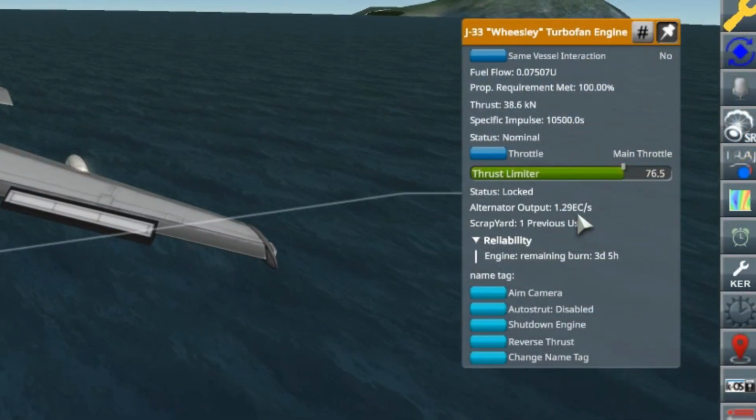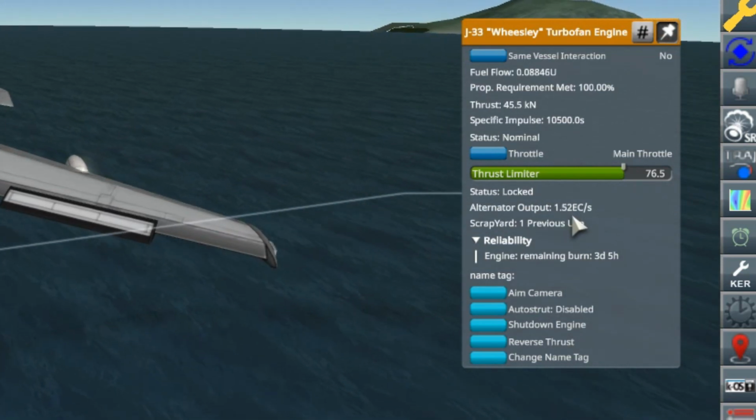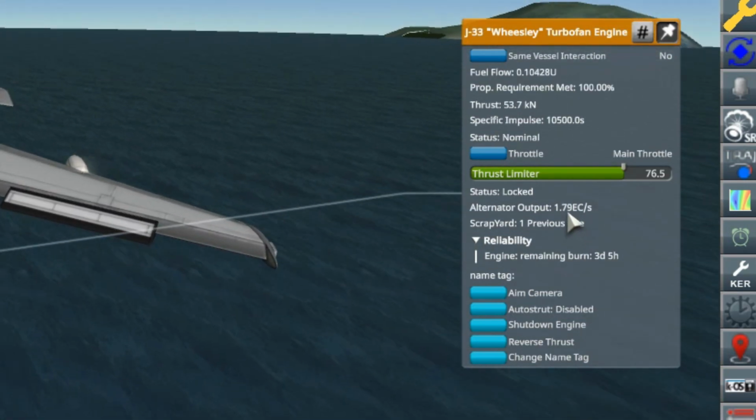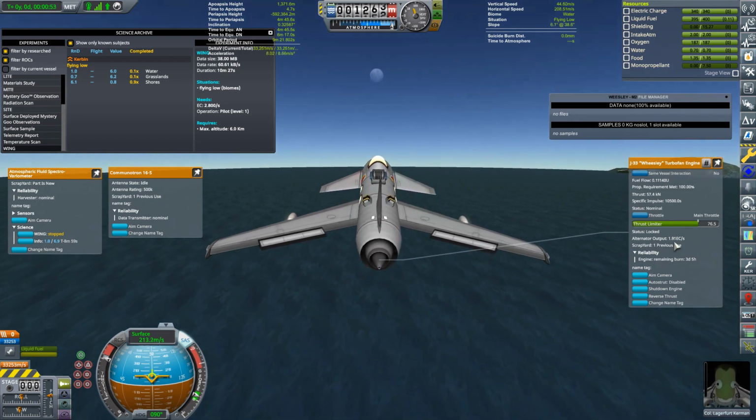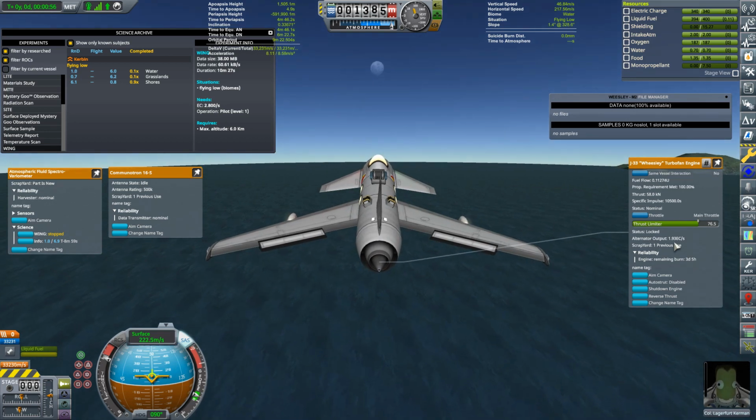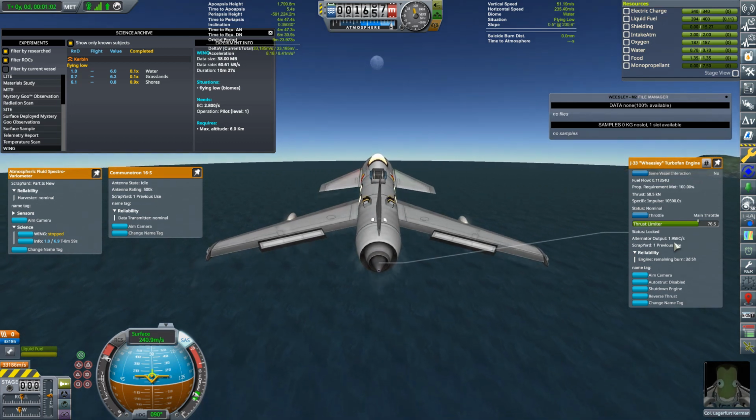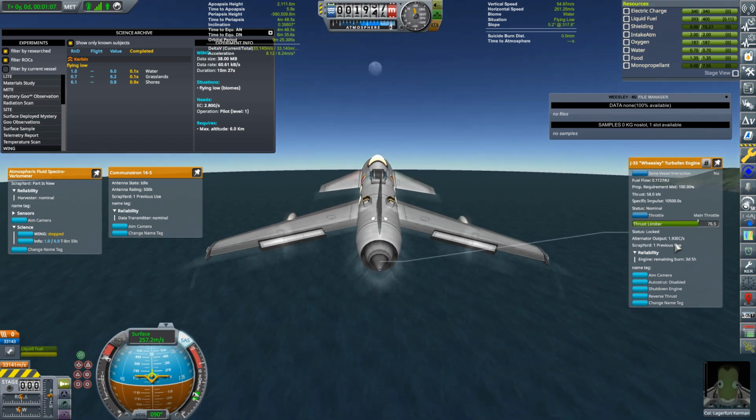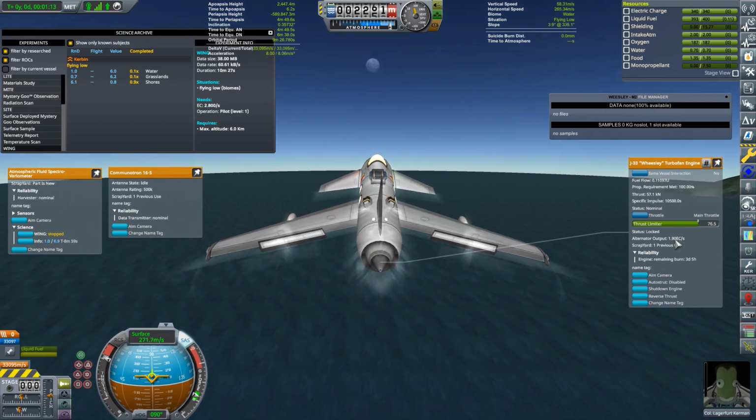Alternator output right now is 1.28 electric charge per second. Now as I turn this up, maybe what it says in the VAB isn't quite right. Okay, it's 1.9 electric charge per second. 9.95 electric charge per second. Okay, we'll just let it climb slowly. That seems to be leveling off. Maybe as the air gets thinner, yeah, it does seem as this thrust goes down, this electric charge per second goes down. So that might be part of why this is happening.